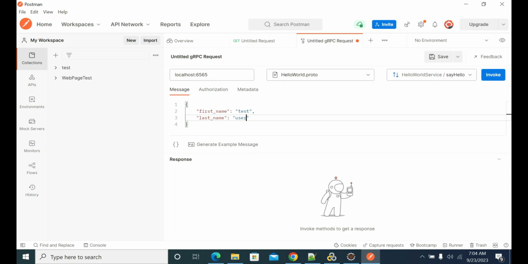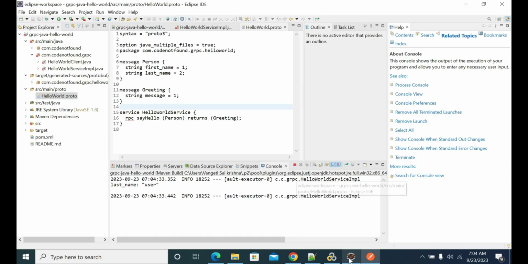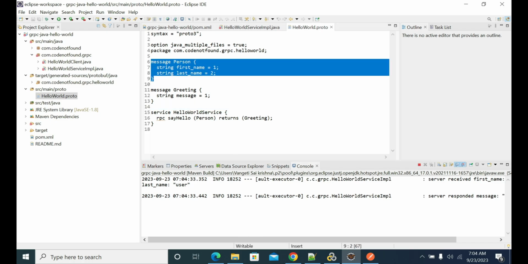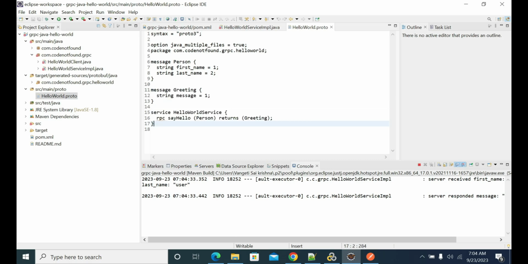Now, if you click invoke, you should see the response, if nothing goes wrong. You got a status code of 0, you got it in 422 milliseconds, and you got the response. This is also the field mentioned in the proto file. If you go to the proto file, these are the options we have: this is the object you're sending, this is the object you're receiving, and this is the service you're going to invoke. We have only one service, so this is what it was showing.